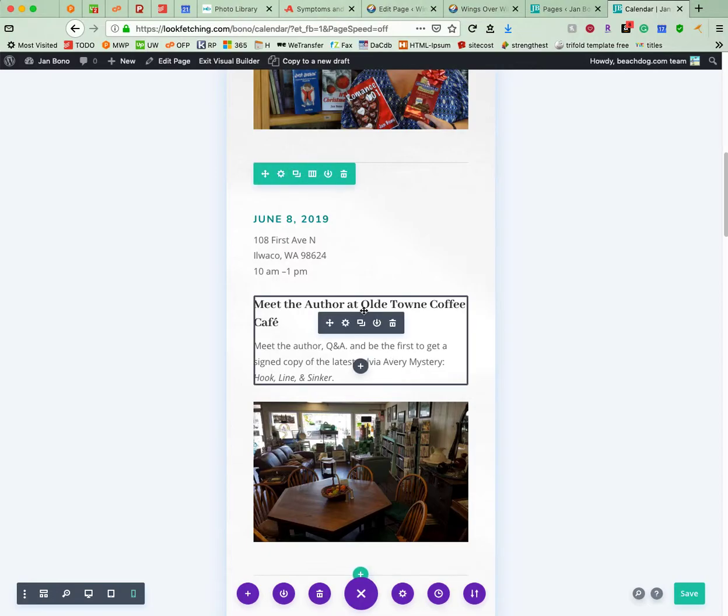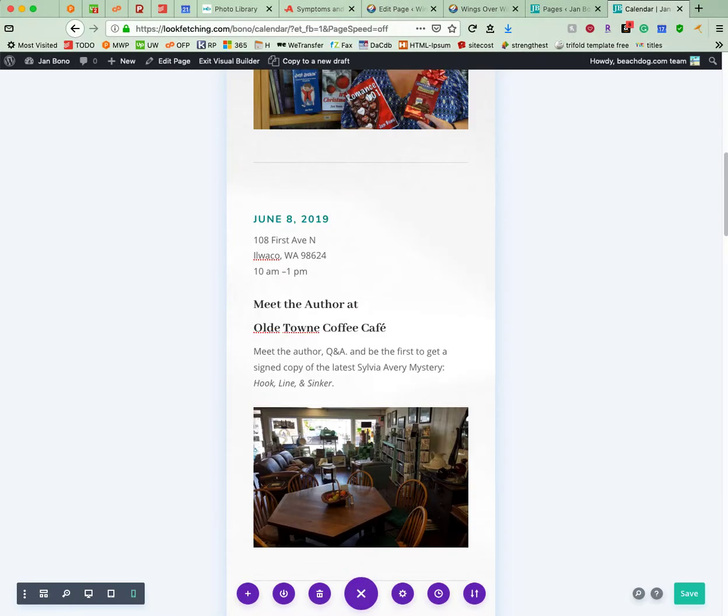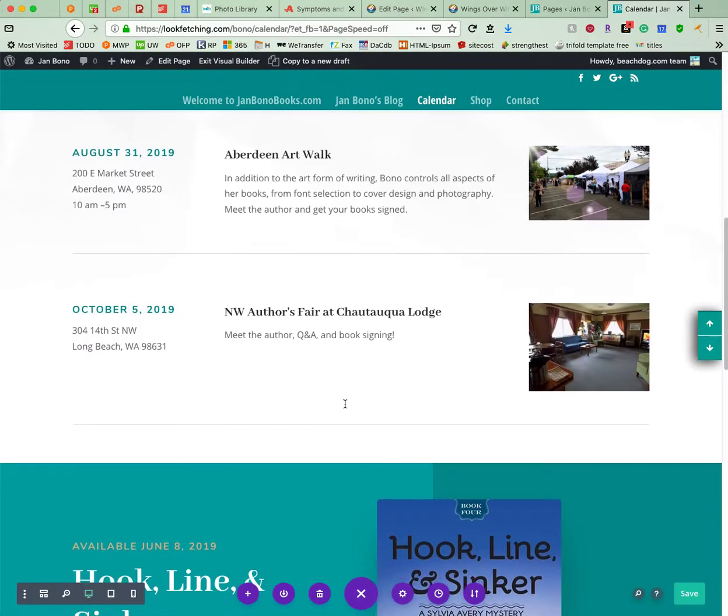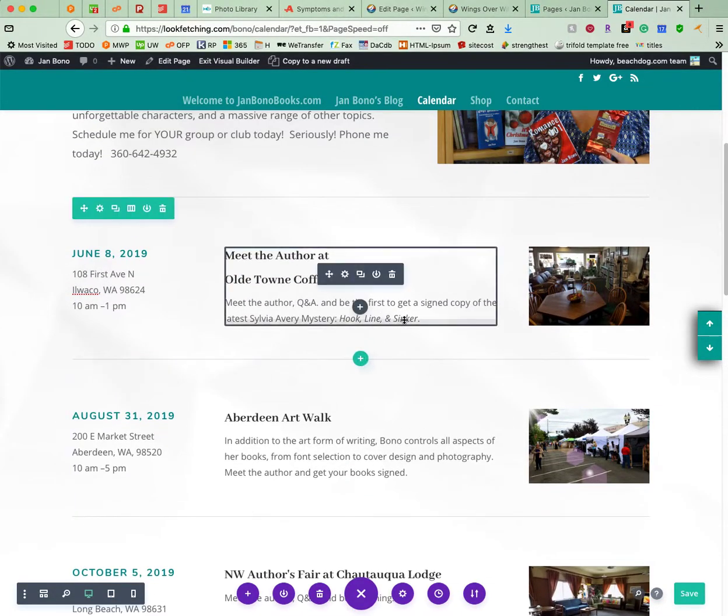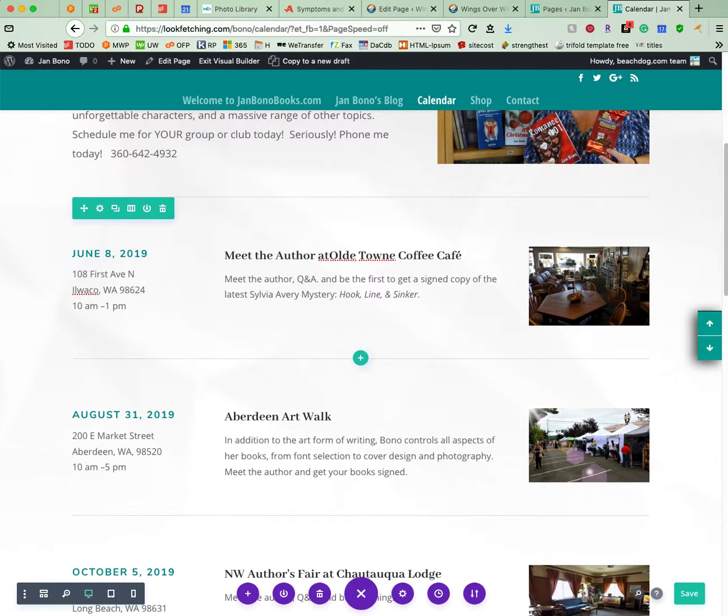But for example, if you really cared that Old Town Coffee Cafe was on a new line, you could put it on a new line. And now let's see what it does over on the desktop. And does that look weird? Maybe, maybe not. And now you see that I'm actually editing right here in the screen, which you can do. Make sure you click save.